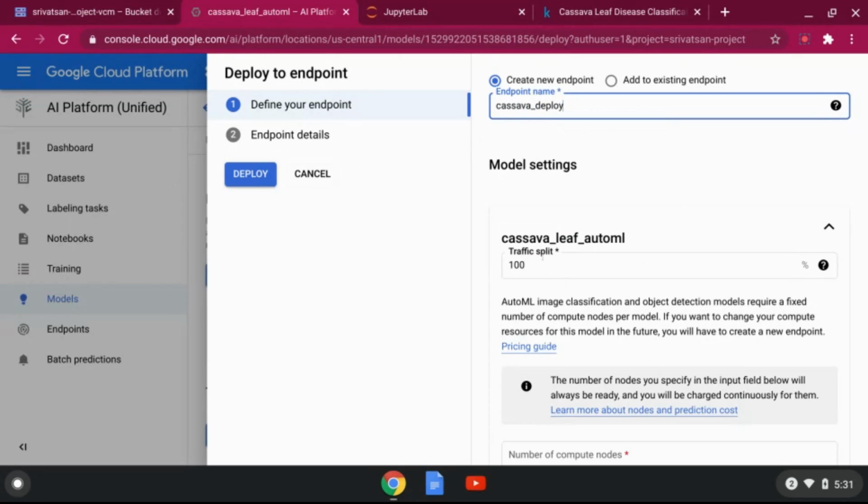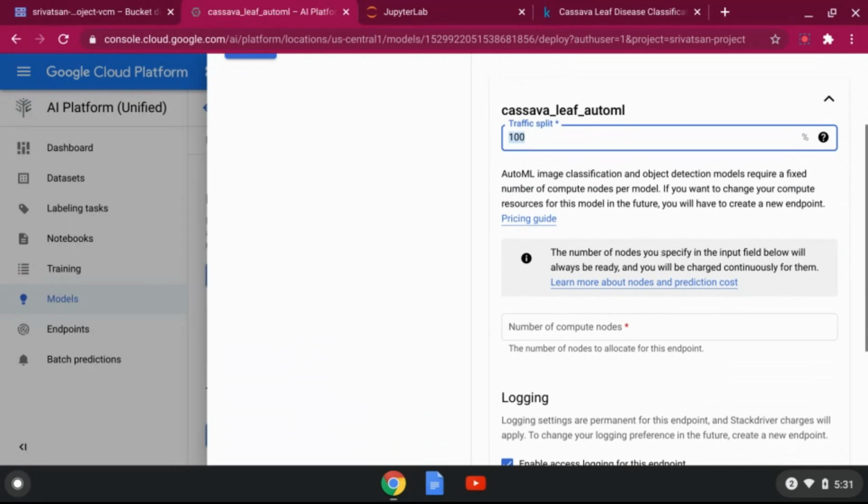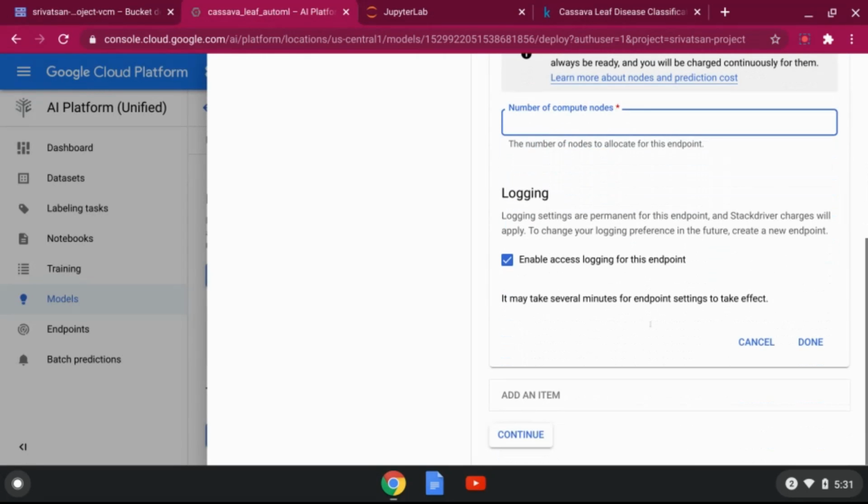I am telling how I want to split my traffic. Now you can have multiple instances of the model. You can say I want 50% to model A, 50% to model B. I am just going to say 100% over here. And how many compute nodes I need to run it. I can say 1, 10, 20. So basically, if you are to handle, say, thousands of transactions per second, you may want a higher number of compute nodes. So the traffic is split and it's basically giving you inference, right?